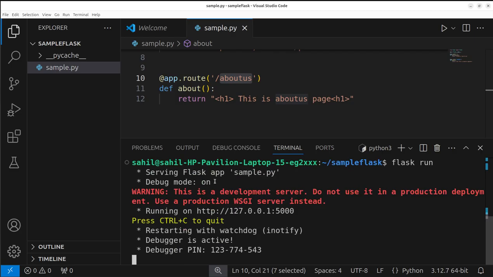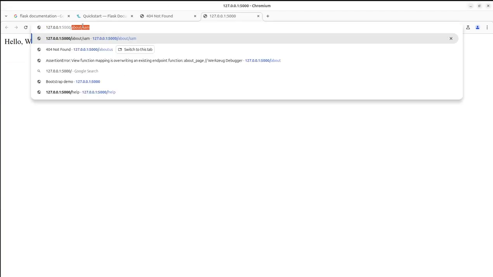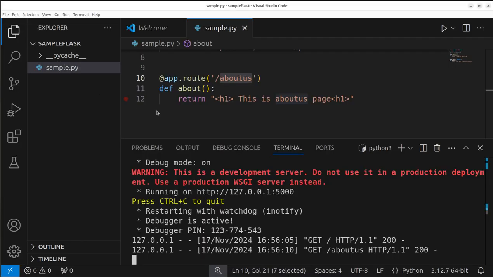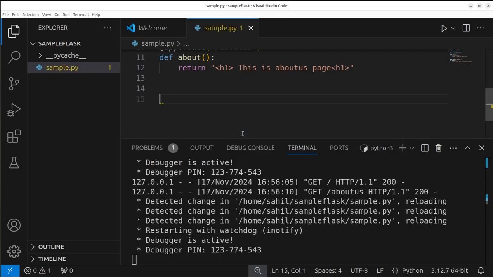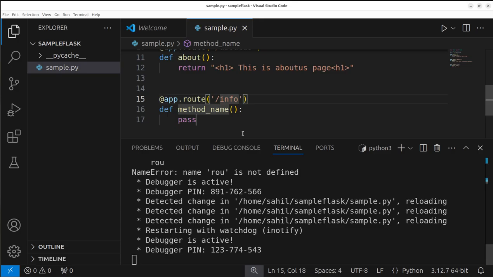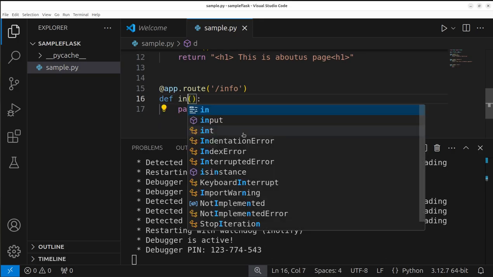Here you go, here you got debug mode equal to on. Now let's open this application. Yes, it's running on 5000. Let's check with the about us page. Yes, it is working. Now we will create another route, and we'll add the corresponding decorator. Let's consider the name of our route to be info, and the name of the function to be info again.